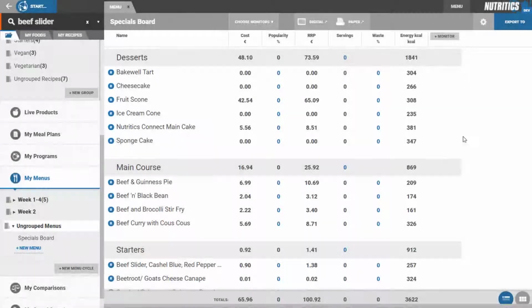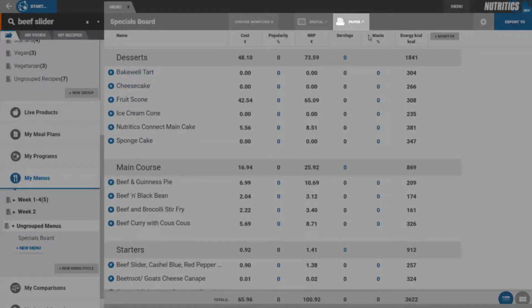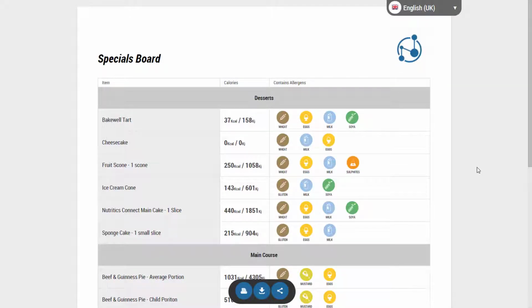Once satisfied that all items have been added to your menu, an allergen and calorie summary report can be generated from the paper button at the top of the screen. This displays all allergens and calories on your menu in one simple report for printing or sharing.